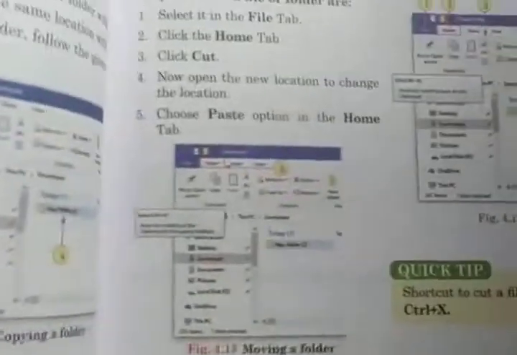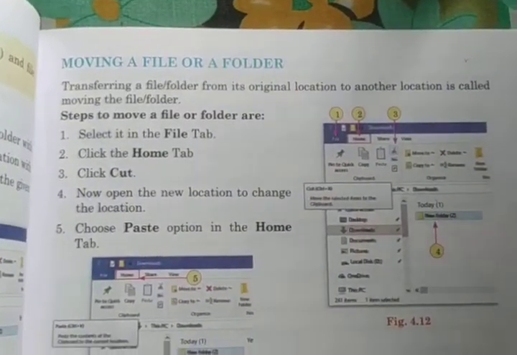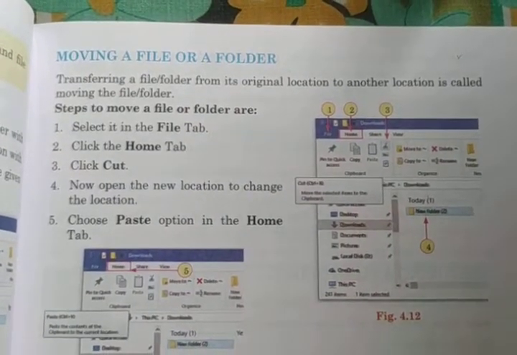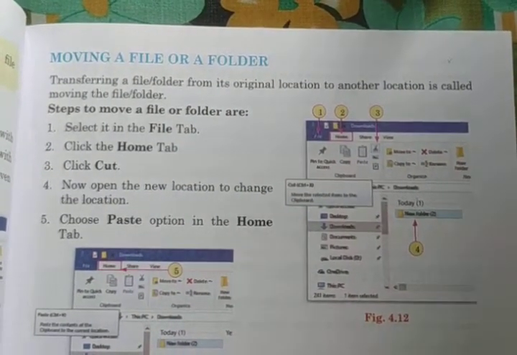Alright, now moving a file or a folder. Transferring a file or folder from its original location to another location is called moving the file or folder.